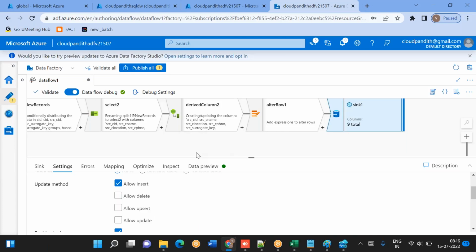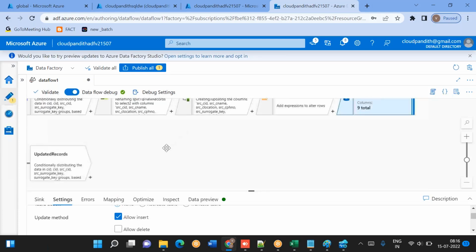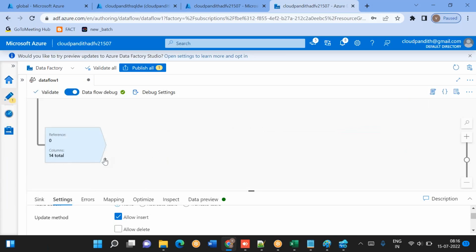So I'll show you, you also can experience. You delete the insert one, it will work. But if you delete the update alter row, it will not work. Okay. Any other questions? Fine. Now come to updated records.